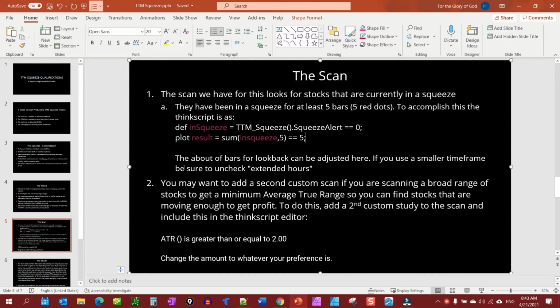Either way is correct. And you may want to add a second custom scan if you're scanning a broad range of stocks to get a minimum average true range, so you can find stocks that are moving enough to get a profit. This is especially important when trading options. To do this, add a second custom study to the scan and include this in the ThinkScript editor. This is average true range greater than or equal to 2, a $2 movement. You could change that to 5, you could change that to 1, whatever it is you're looking for.